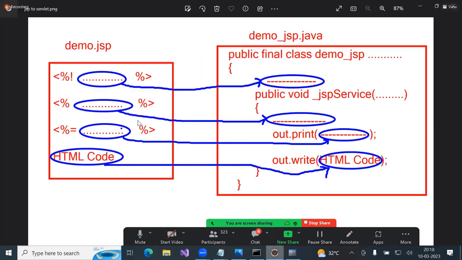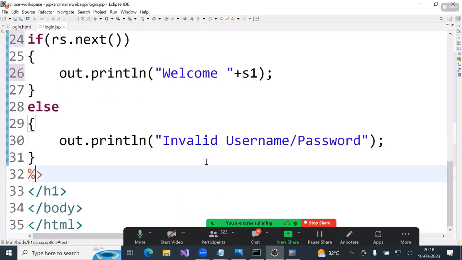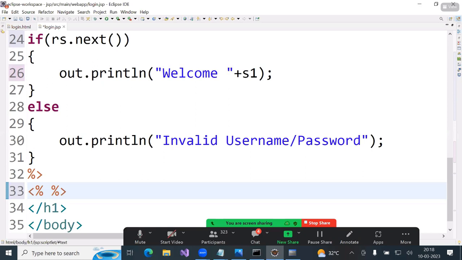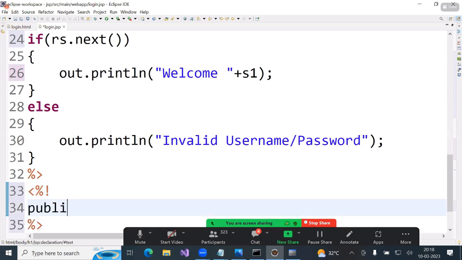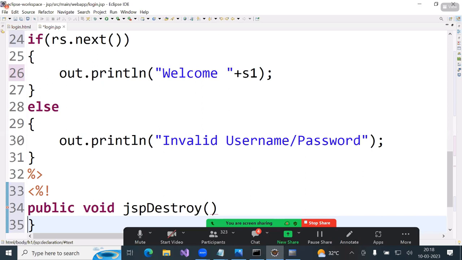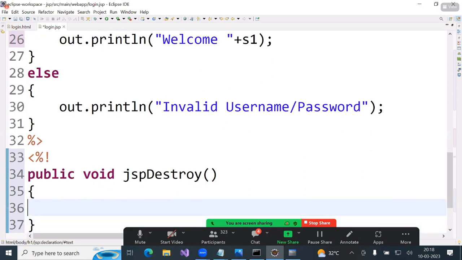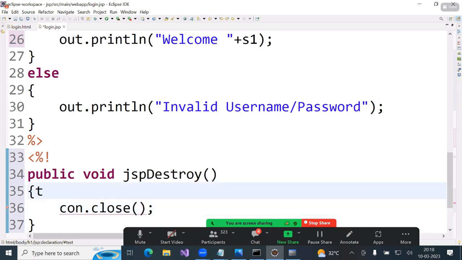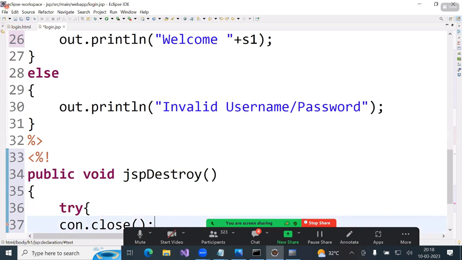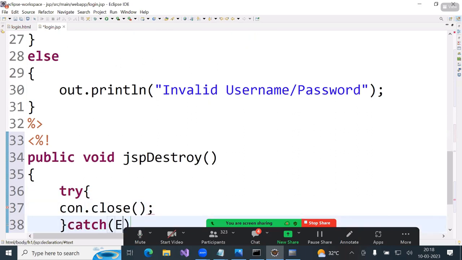Next, destroy. Where do we write destroy? Again a declaration only. It should be outside only, no? Destroy also outside. So again one more declaration. Now public void jspDestroy. Okay, now here connection.close. Now here also try catch, Exception e.